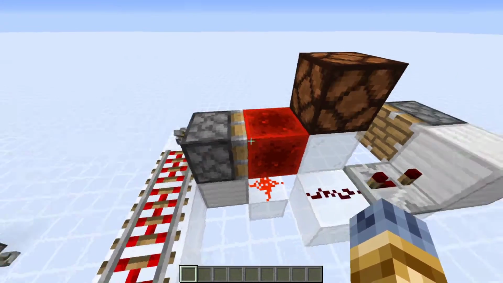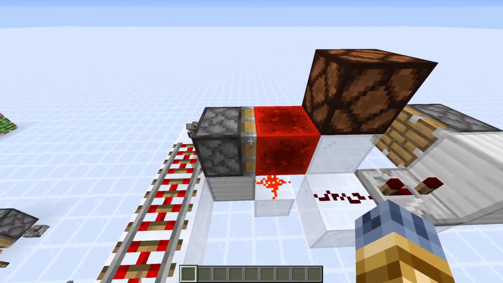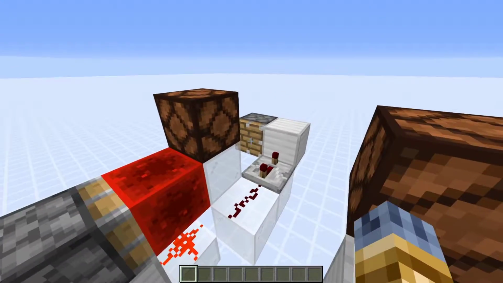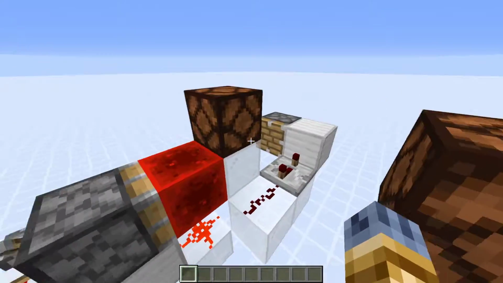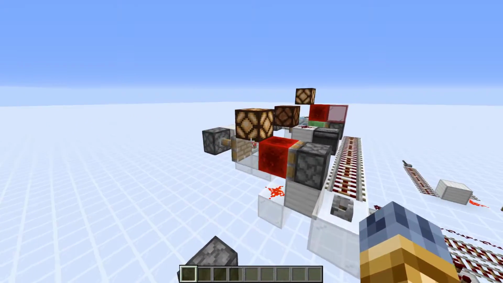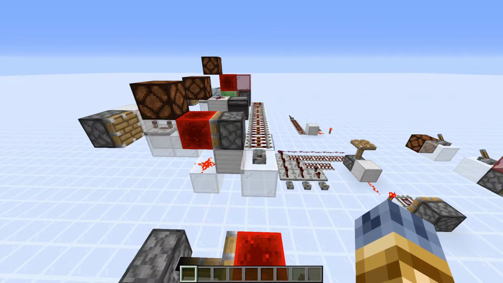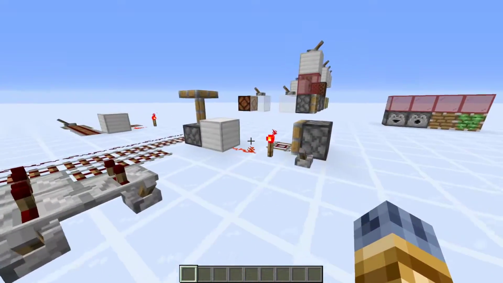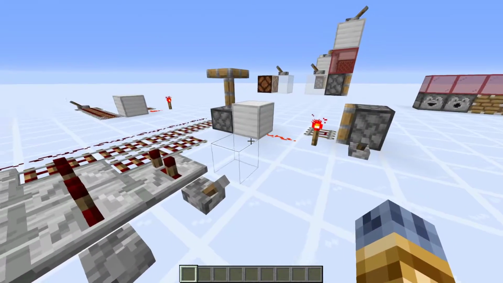So this piston tries to push it, and then it goes, oh, I can't do that. So then it just chills. And because it receives no update, it doesn't immediately extend again. So now we can give it an update, it'll extend, and then we have a reset piston on the back there. So that's pretty intuitive. I think this is fairly easy to understand for most people.